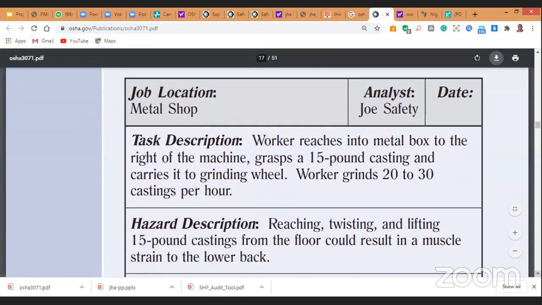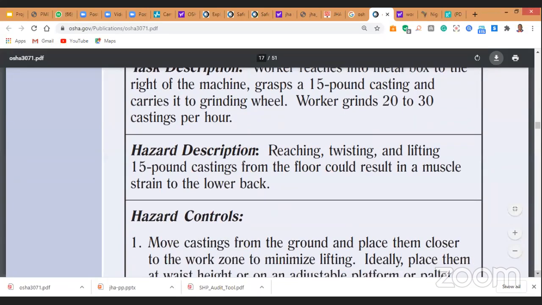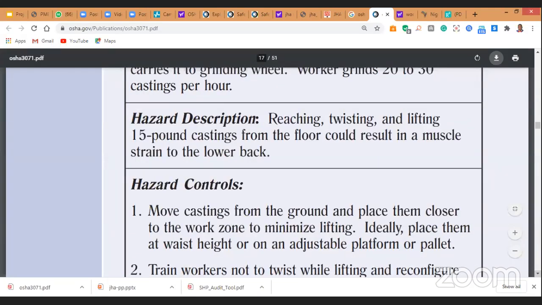Then you have another hazard identified there, which is reaching, twisting, and lifting a 15-pound casting from the floor could result in a muscle strain to the lower back. You remember Dr. David talked about occupational health the other day when he spoke about musculoskeletal disorders, MSDs, all right? So that could also result in this kind of case. It could become a hazard in this kind of case.